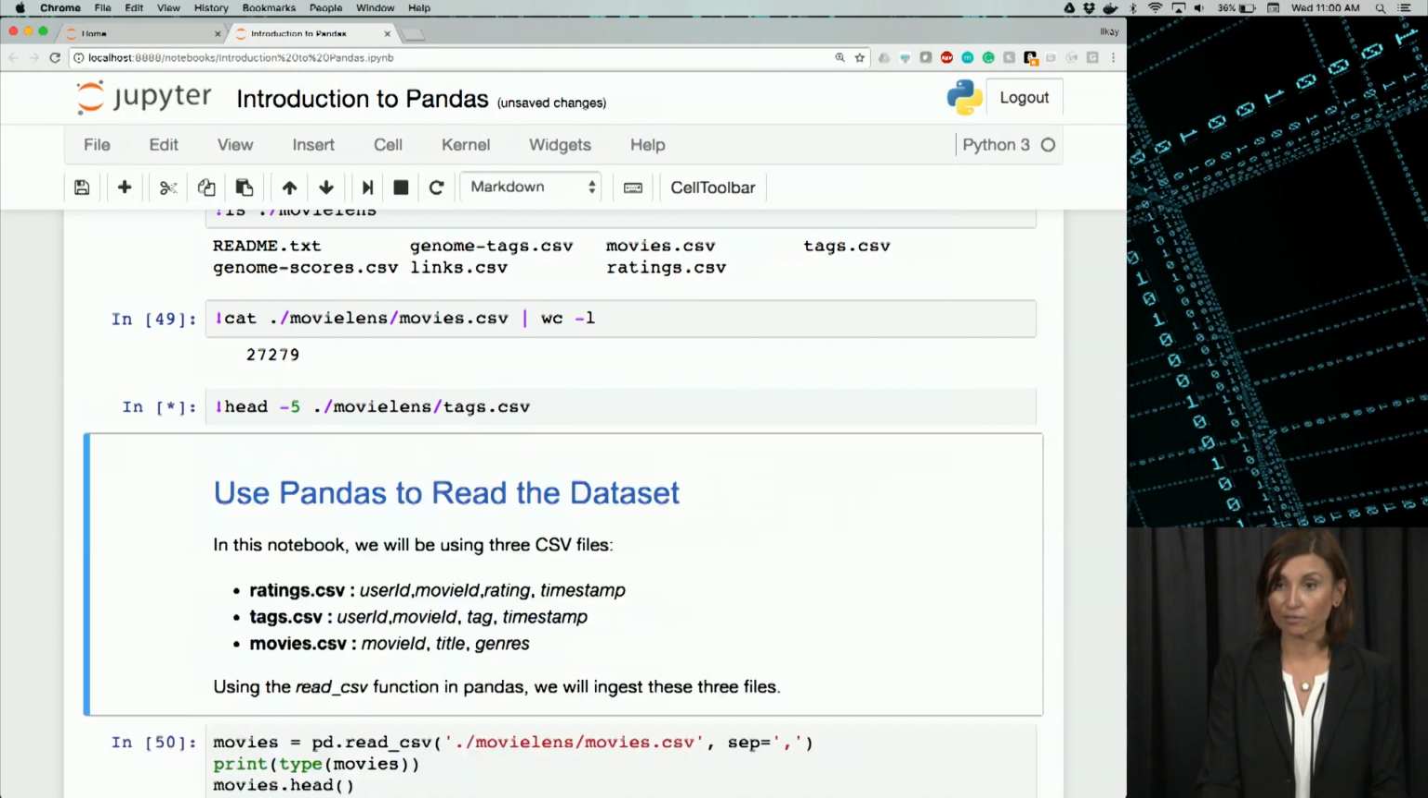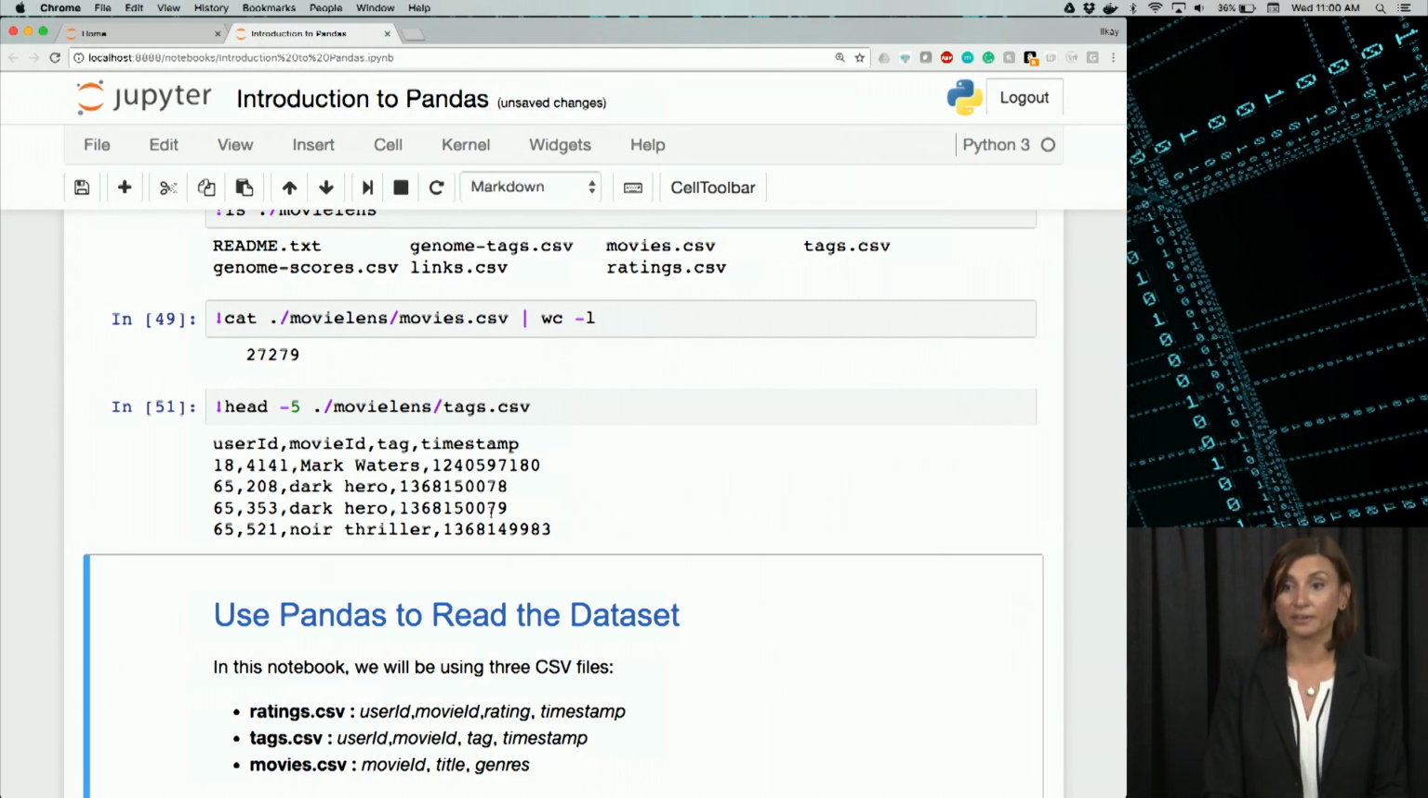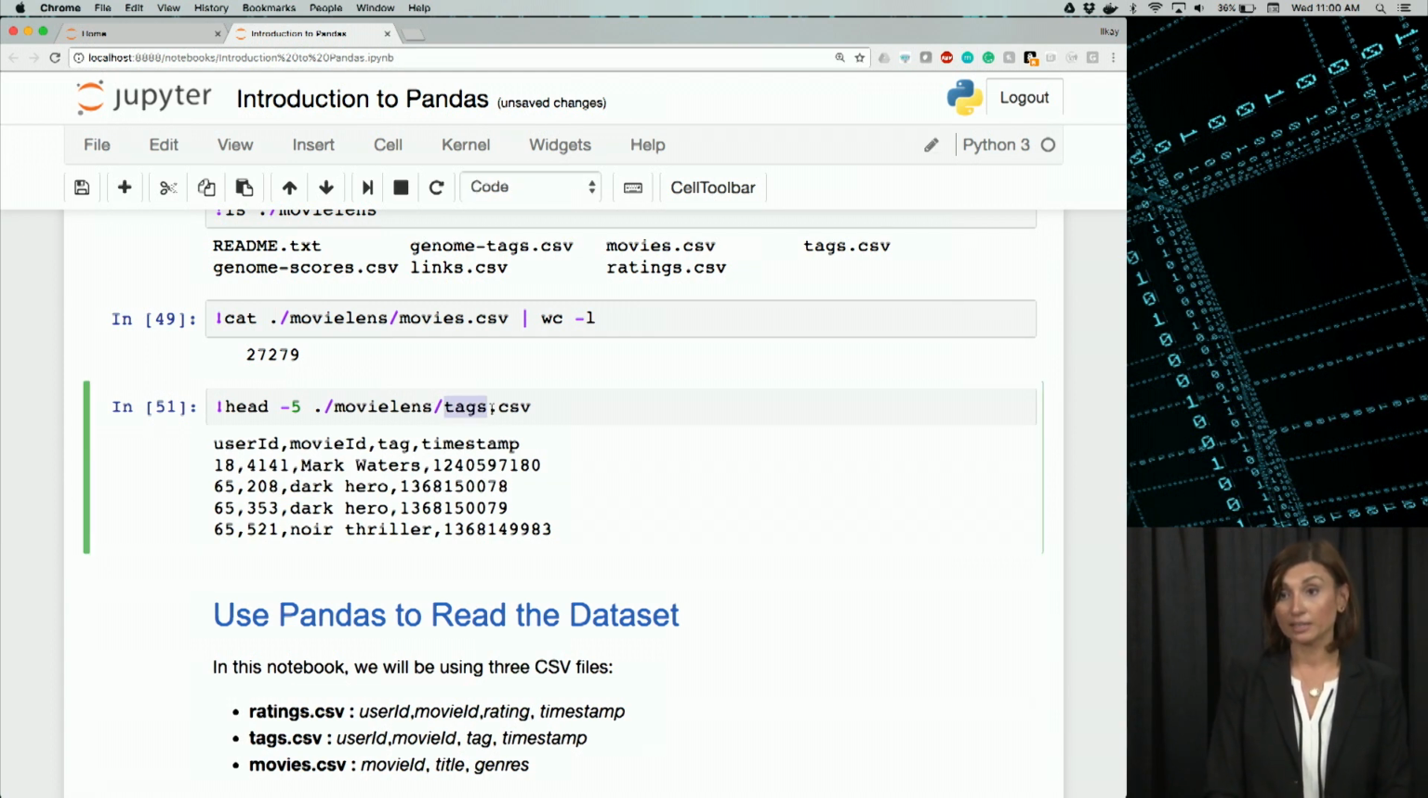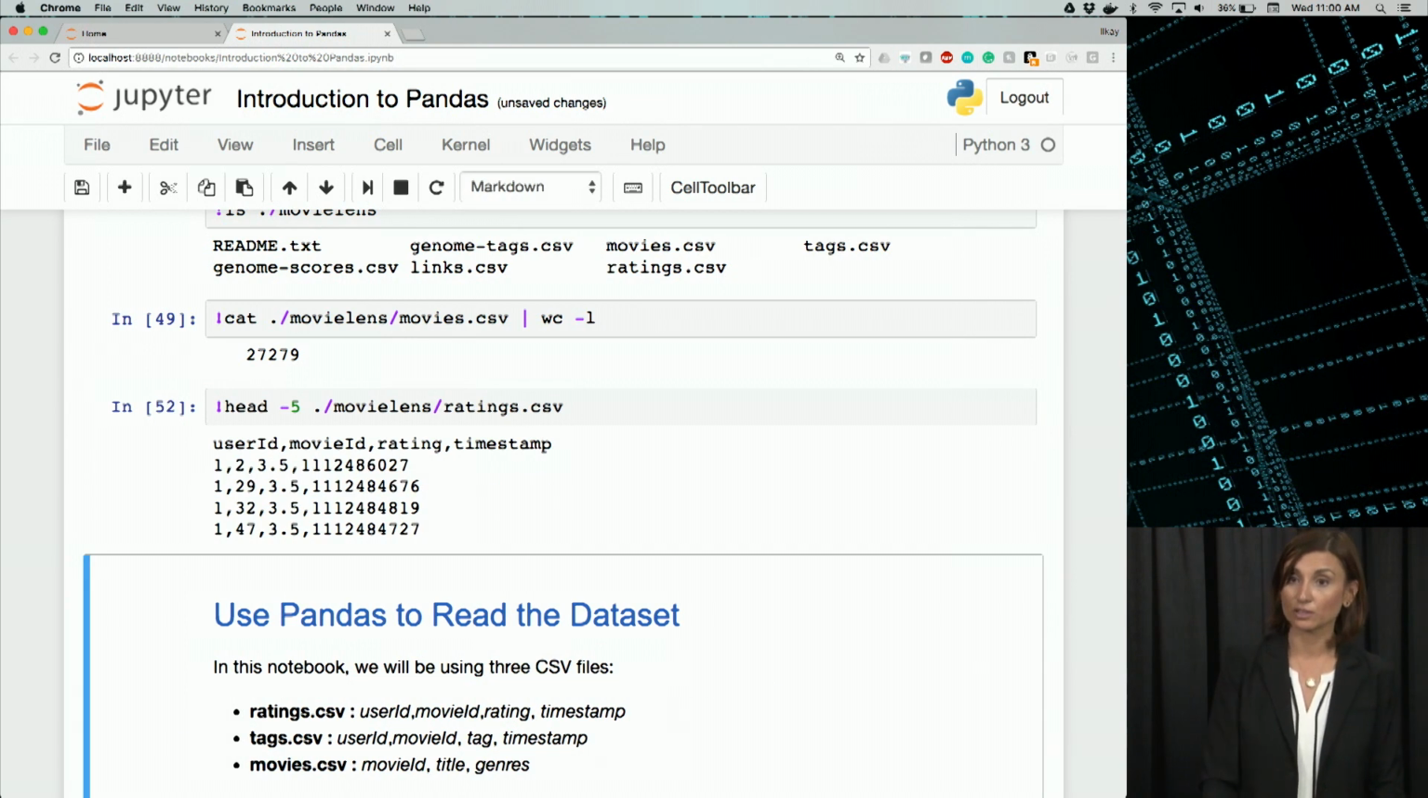I can do the same for tags. We see that the column labels for tags.csv when I load it will be user ID, movie ID, tag, and timestamp. And the other file that we are interested in this notebook is called ratings. Let's also display the first 5 elements of that. We see that the columns are user ID, movie ID, rating, and timestamp.